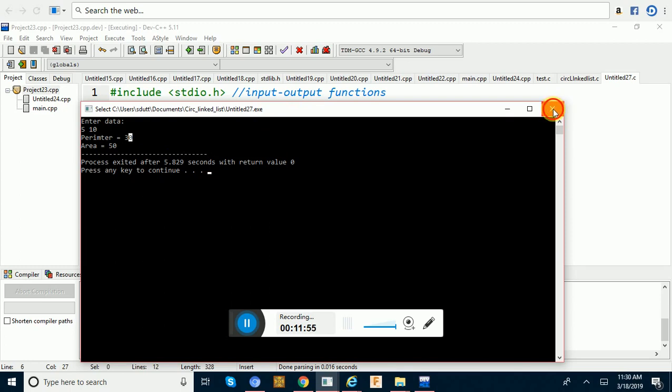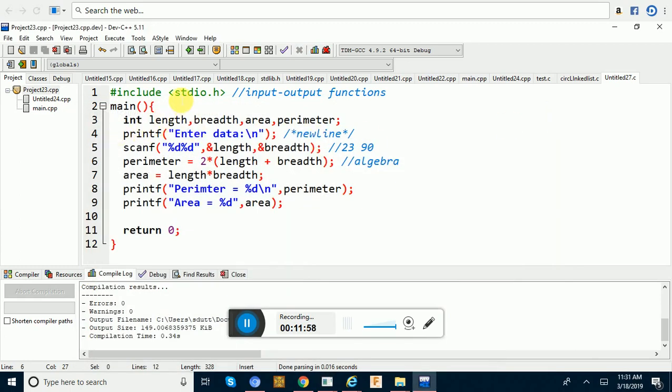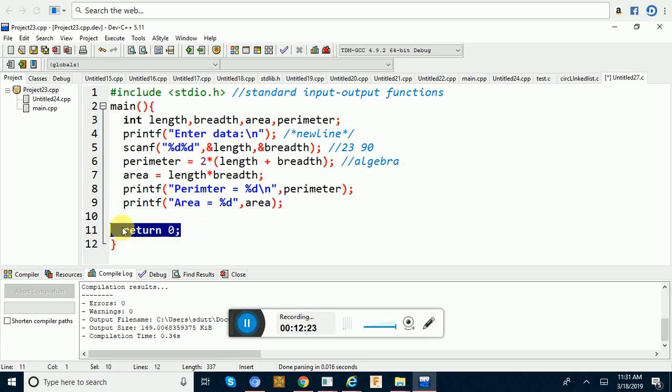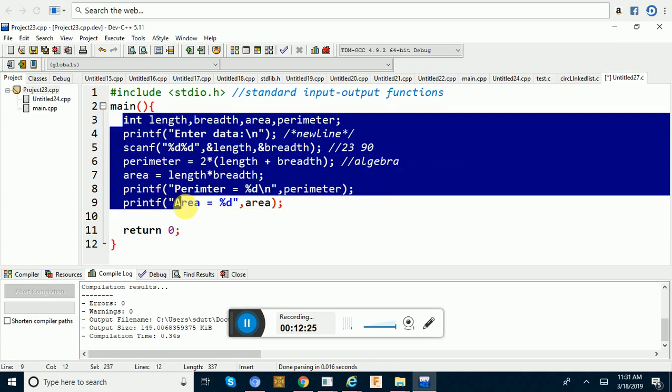So, get the code. Standard input output. STD stands for standard. IO means input and output. .h means it's a header file, and it's enclosed within these angular brackets. Include means you're including this file which has all the standard input output functions to execute your code. Then we have the main, it returns a value 0, and then we have these executions.